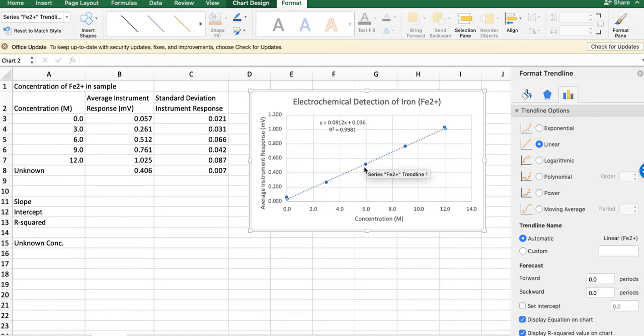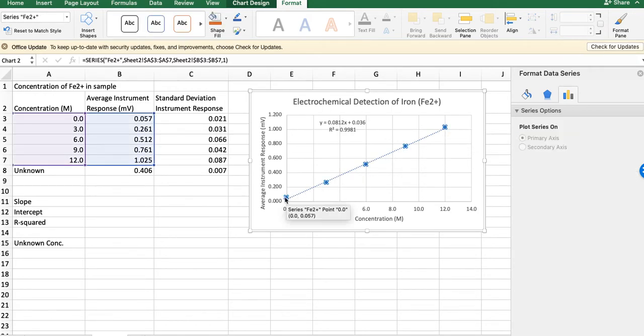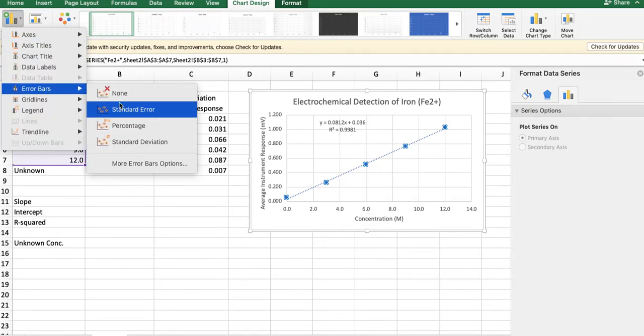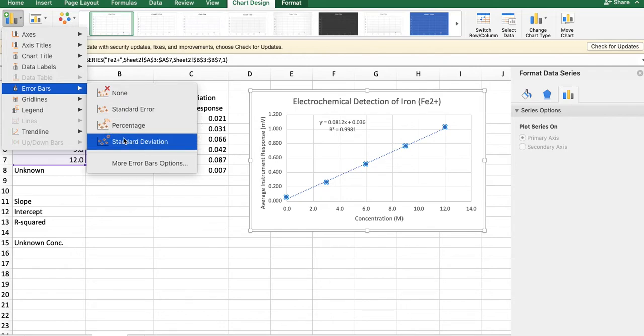To do this, I've highlighted the data points themselves. So not the best fit line, but the data points themselves. And I'm going to do chart design and add a chart element. I'm going to add some error bars, and it doesn't matter what you pick because what we're going to do is go in and change them anyway. Now, what a lot of students will do when I say add error bars that represent the standard deviation, is click the standard deviation button.